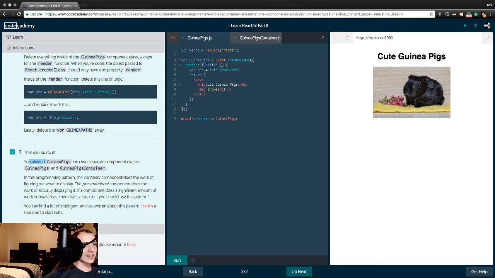You divided guinea pigs into 2 separate component classes: guinea pigs and guinea pigs container. In this programming pattern, the container component does the work of figuring out what to display. The presentational component does the work of actually displaying it. If a component does a significant amount of work in both areas, then that's a sign that you should use this pattern. You can find a lot of intelligent articles written about this pattern. Here's a nice one to start with.